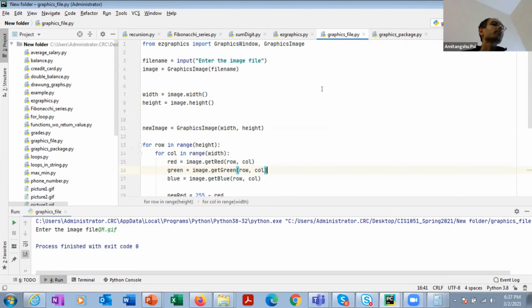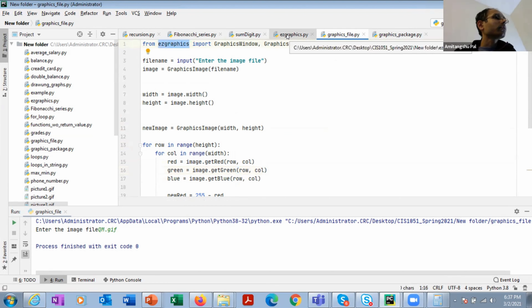Okay, so for example, here I have downloaded the easygraphics.py file from the internet. This easygraphics is a graphics package which is providing you multiple functionalities. I'm using two functionalities from this corresponding package.